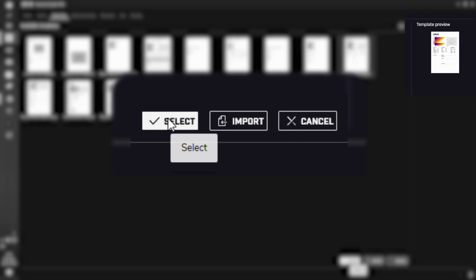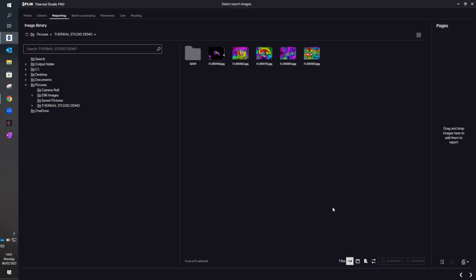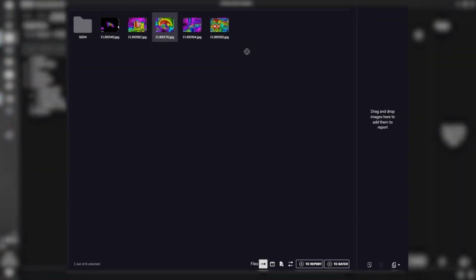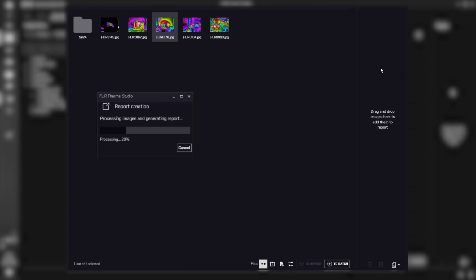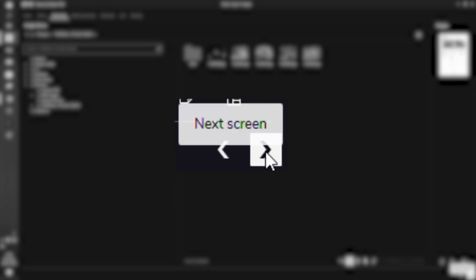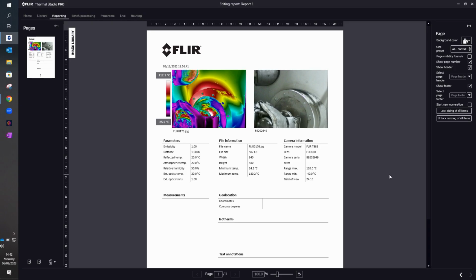All we need to do now is select that particular template, and then we need to choose the image that we're going to use for the software. So for example, if I choose this image here and drag it across to the right, it will be imported into the blank template that we've previously got ready. So now we can see that the report has popped up in the right hand column. We go to the right hand of the screen, and there's your report, quite simply created.